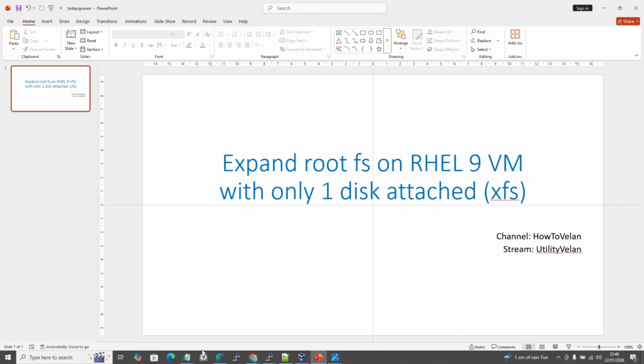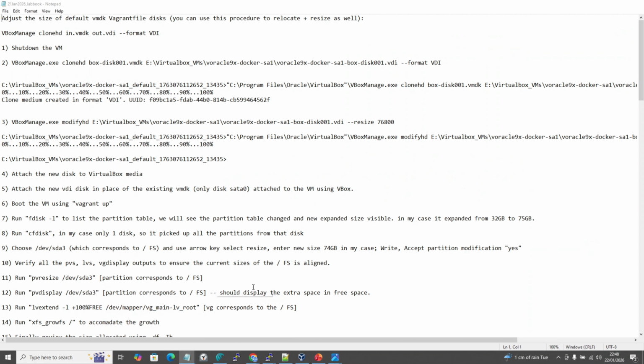Alright, now let's look into the procedure as usual. The issue is we need to adjust the size of the default vmdk Vagrant file disk. Whenever you download any Vagrant image from the public HashiCorp website, you will get a vmdk file only because it's an OVF or OVM export, not a VDI file or VHD. So you cannot dynamically resize the disk. So the first step is to convert the vmdk file to a VDI file.